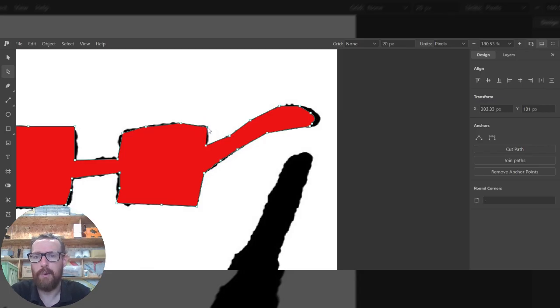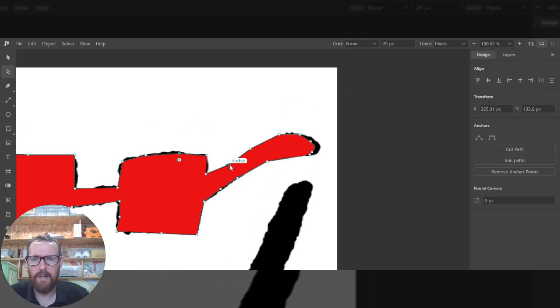I actually deleted that point there, so there was an extra point that I didn't want. So I selected it and I just hit delete on my computer and it deleted that point. I'm going to undo that by going Control Z. But any point I don't want, I can just select and delete it, or Control Z to go back.